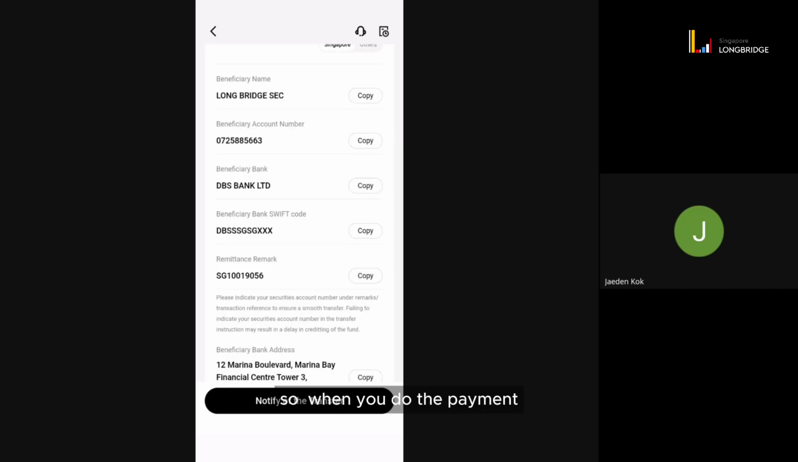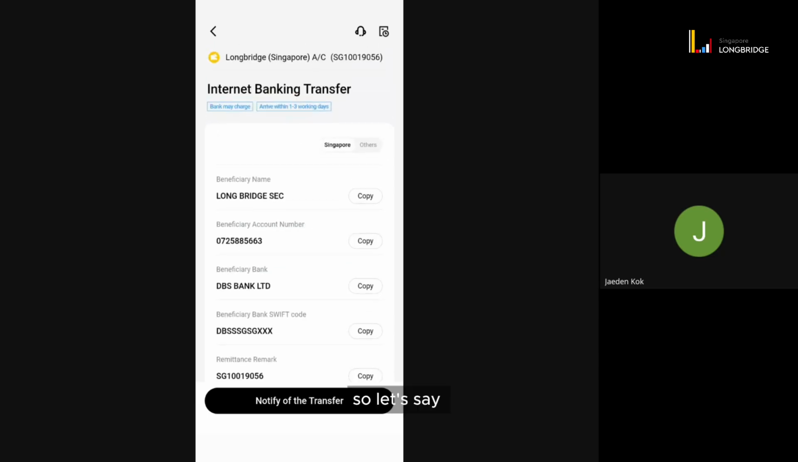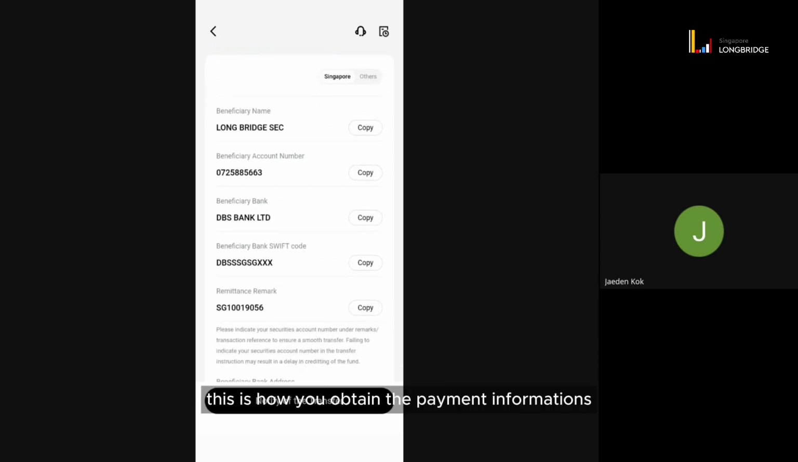So when you do the payment, you can do the payment to DBS Bank. And these are the details. So this is how you obtain the payment information. Let's say you have already completed the payment on your banking platform. There's one more step you need to do, which is simply to capture a screenshot of your payment proof.